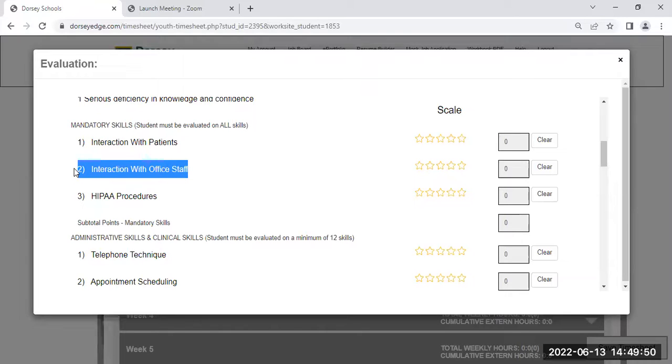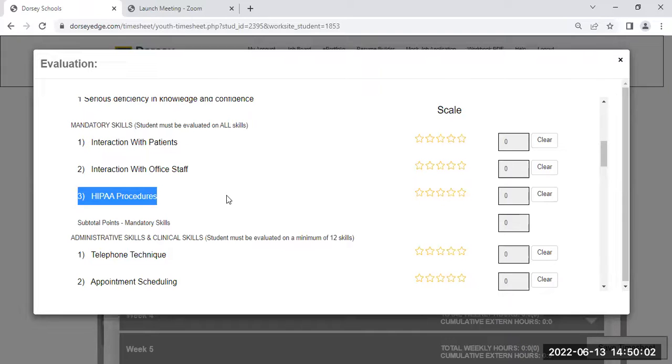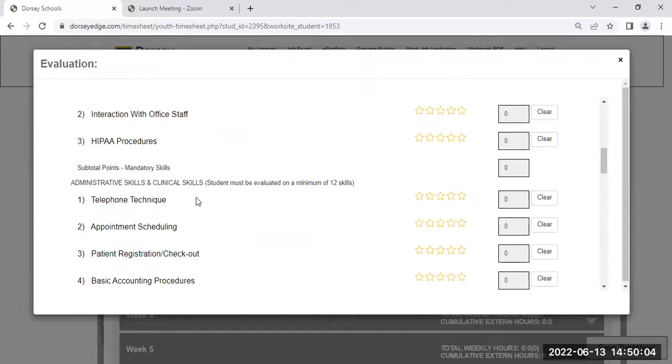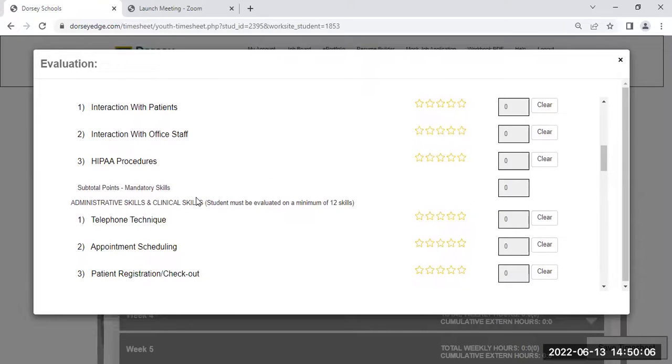Interacting with the office staff. This is your rapport with your coworkers. How did you get along with everybody? Were you a team player? Did you always try to jump in and help where you could? And then lastly is HIPAA procedures. So this is following rules and regulations regarding confidentiality, the protection of patient information and records, okay?